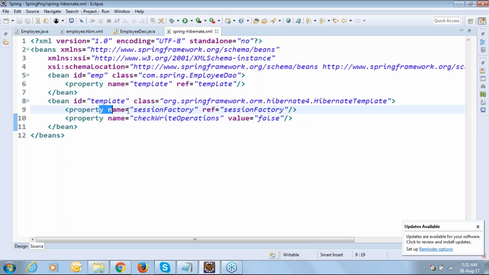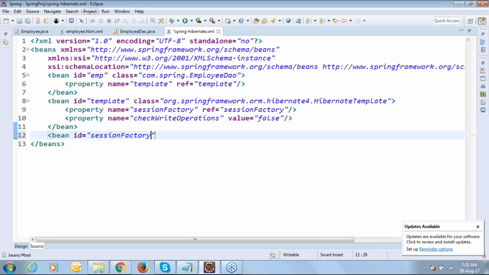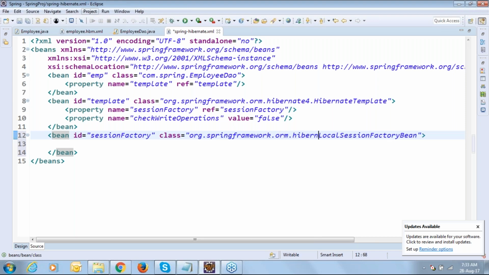So the major one is this sessionFactory. Where you are referring to sessionFactory, we have to create one more bean, id equal to sessionFactory. So this sessionFactory, it's a property of what type? It belongs to the class LocalSessionFactoryBean. This LocalSessionFactoryBean belongs to the package org.springframework. We need not remember the package names, okay? orm.hibernate4.LocalSessionFactoryBean.